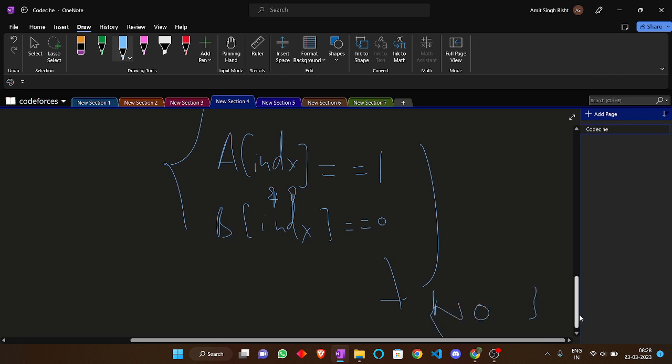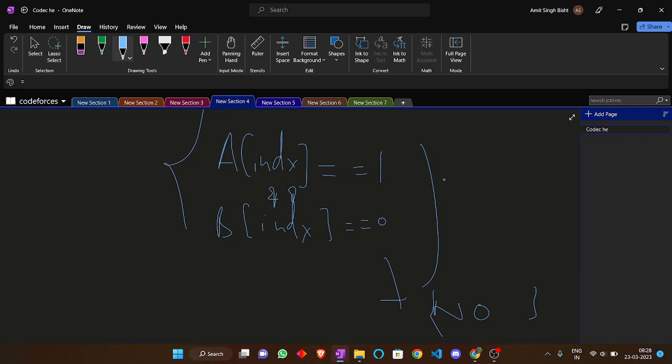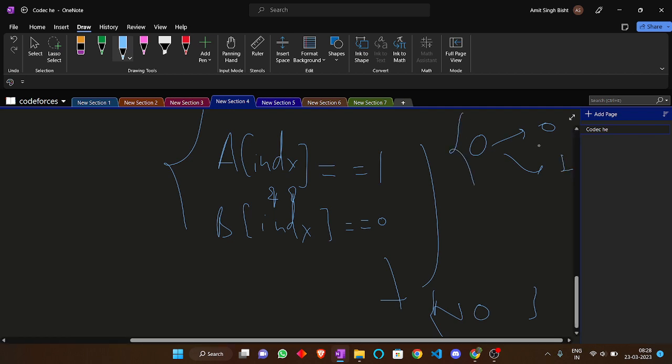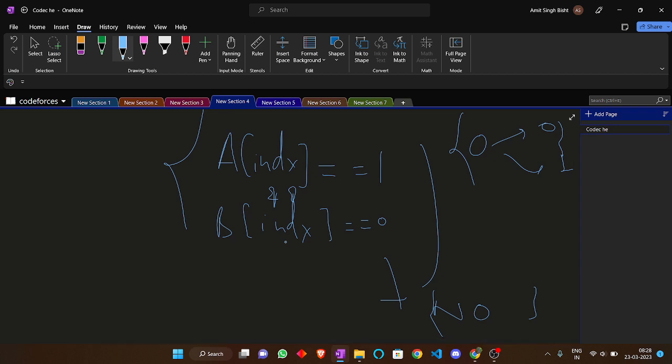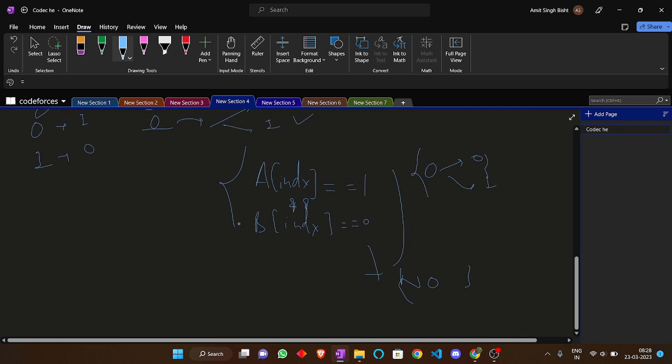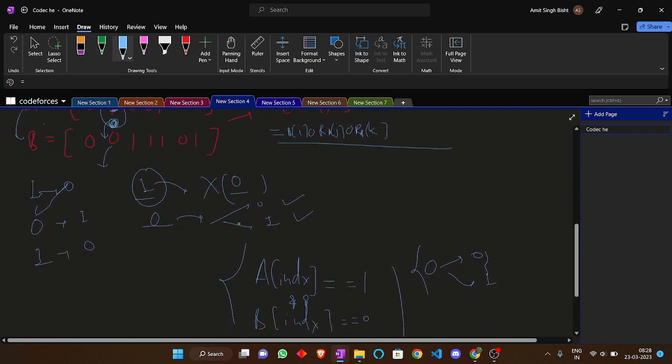Because we know we can't set 1 to 0. We can only set 0 to 0 or 0 to 1. We are only playing with 0; we can't play with 1. If a specific index has 1, we can't set it to 0. So this is the general thing we conclude.